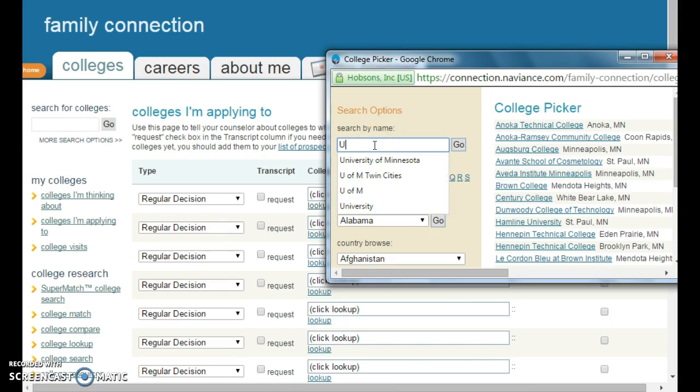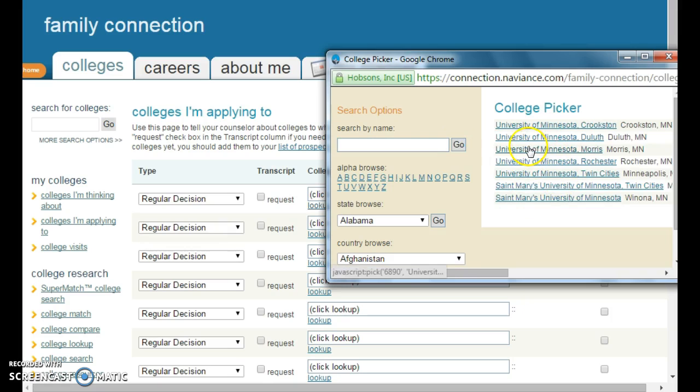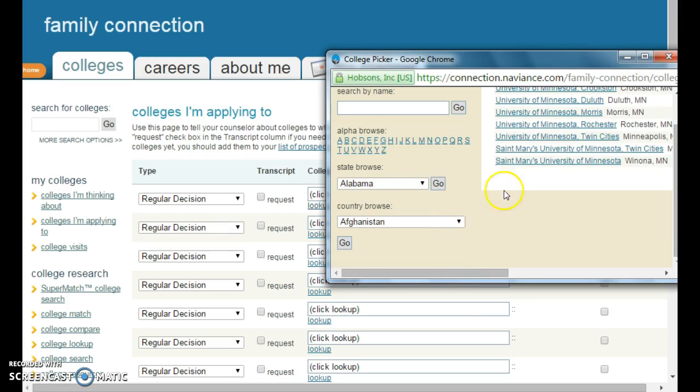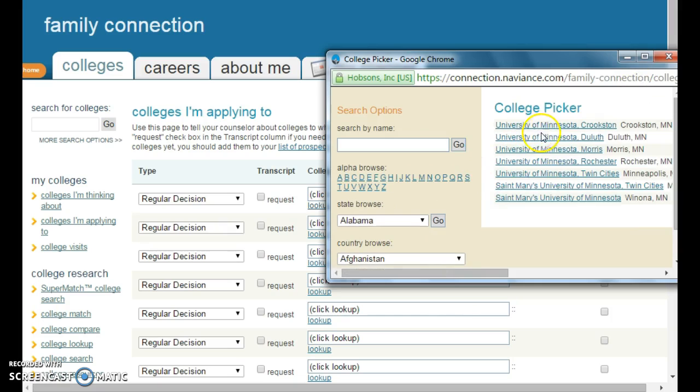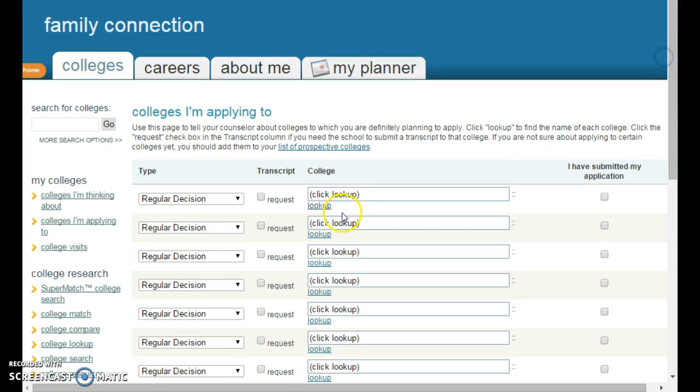So let's say you wanted to find the University of Minnesota. If you just start typing it and select the auto-filled response, there you go. That's how you do it. When you actually click on the school itself, it'll add it to your college list. So that's how you add colleges to your search.